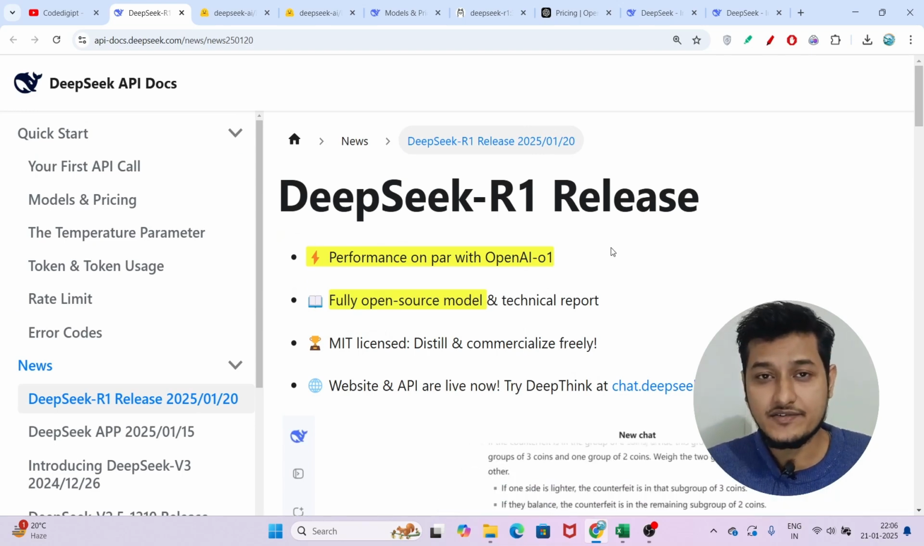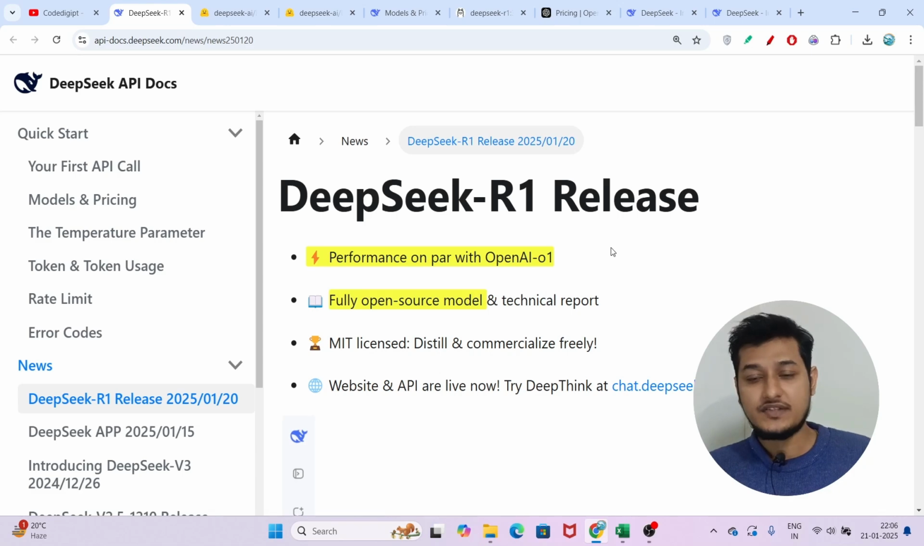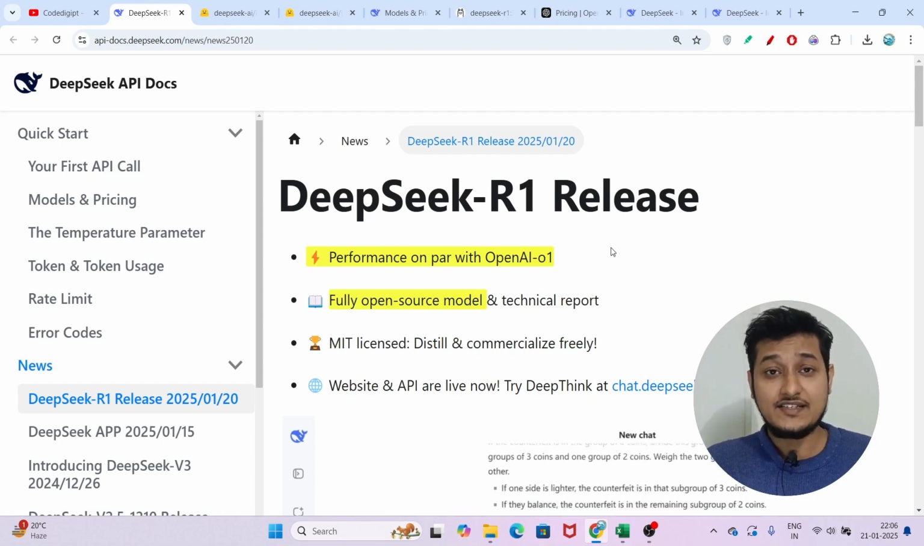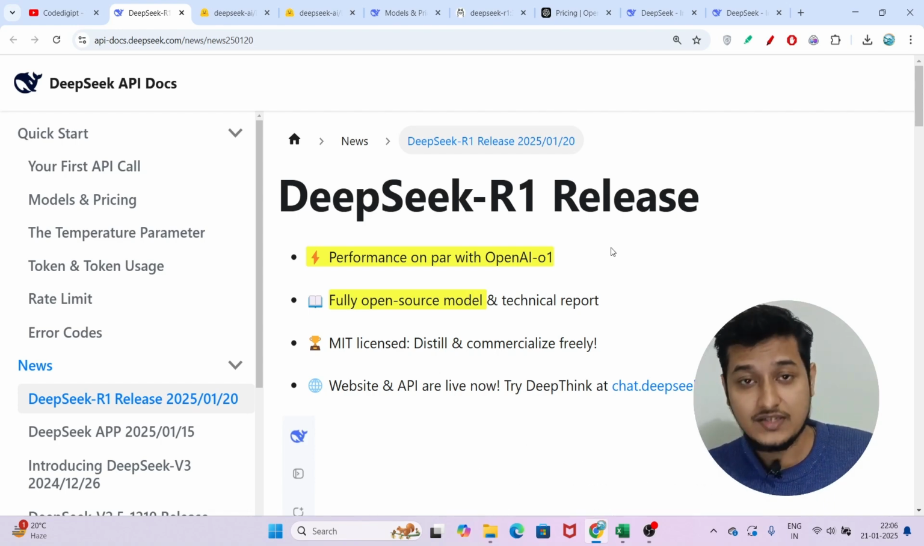So DeepSeek has released a new model and the name is DeepSeek R1 and it is completely open source and fully free to use. And the interesting thing is that it is beating the other popular paid models like OpenAI O1 and Claude 3.5 Sonnet.